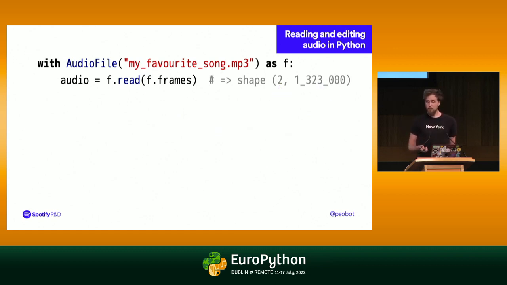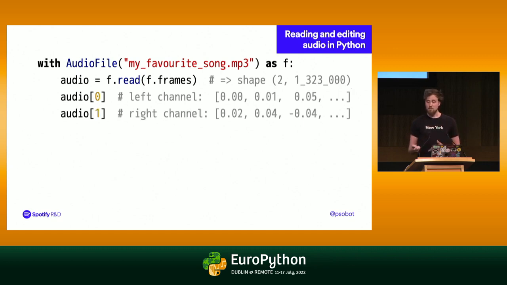So from there, we can then look on to actually decompose this audio a bit. We can do audio[0] to give us the left channel, audio[1] to give us the right channel, and you can see there are arrays with totally different contents here. So they don't have to be correlated with each other.